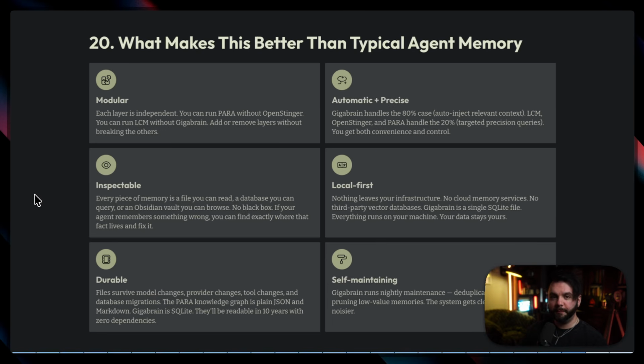So why is this better than the typical memory that is shipped with OpenClaw or a tool like SuperMemory? Well, it's modular. Each layer is independent. You can run any one of these on their own. You could just set up the Para structure without OpenStinger. You can run LCM without GigaBrain. You can add or remove layers without breaking the others.